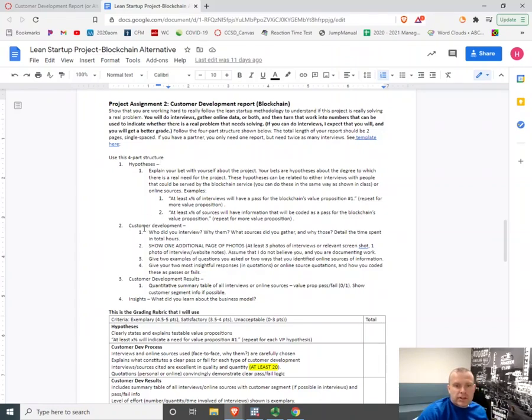What's your method? You're going to explain who you interviewed, if you interviewed people, and detail the time spent. If you don't think that you can find exact people, then you're going to say what sources you gathered and why those. So you're going to explain how you got to the sources you're using, and those are online sources typically. Then you're going to show a page of photos or screenshots of what you did.